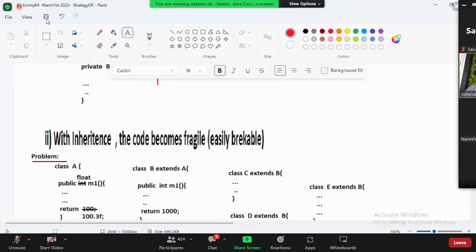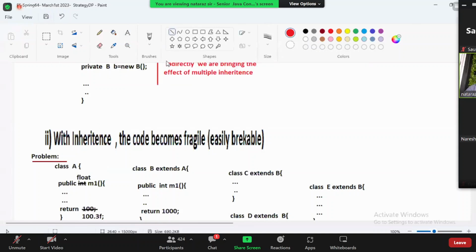Super, guys. Tell me the next one. With inheritance, the code becomes fragile. Fragile means what, guys? Easily breakable. Listen to this one carefully.